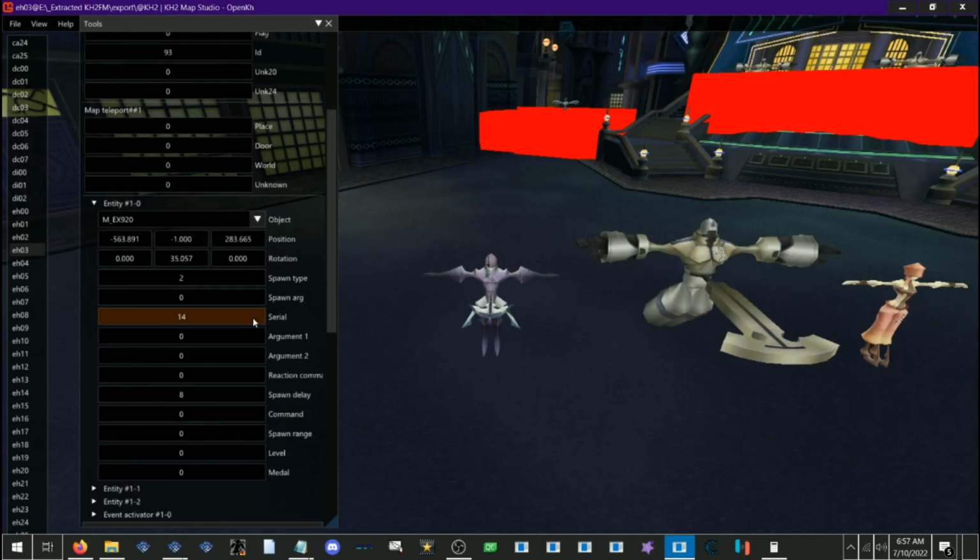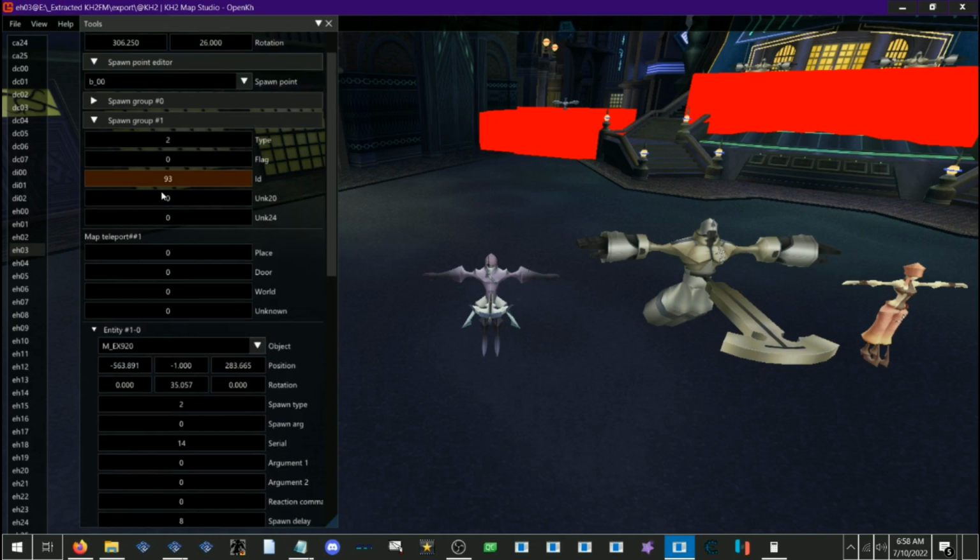Serial, this is very important, so actually I should probably go over this. At the top of each spawn group, you're going to see a type, flag, ID, unknown 20, unknown 24. I've never messed with type, flag, unknown 20 or unknown 24 before, or even the map teleport that exists on these spawn groups. You never need to use these unless you're actually doing room transition stuff, but ID is super important.